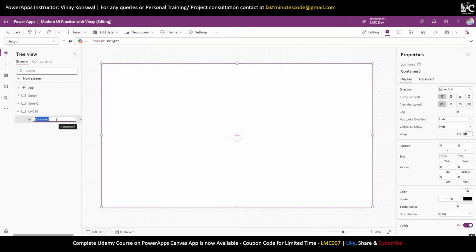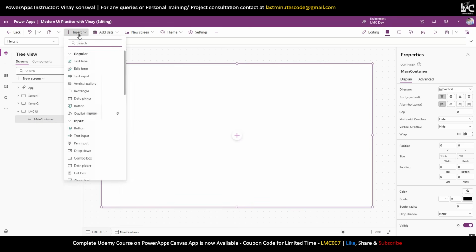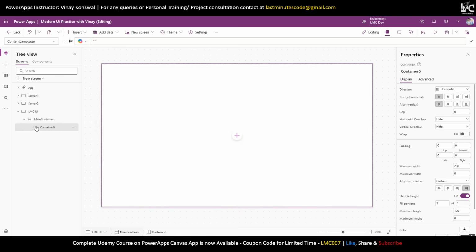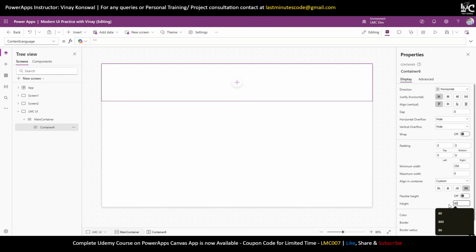So let me rename this container as main container. Okay. Now renaming of the container will help you a lot. Now let me again add a horizontal container up here. So see, within my main container, I added a horizontal container. Currently it's taking complete height. Why? Because its flexible height is on. I will turn it off. I will change its height to 80 maybe. See, done. So this is done.